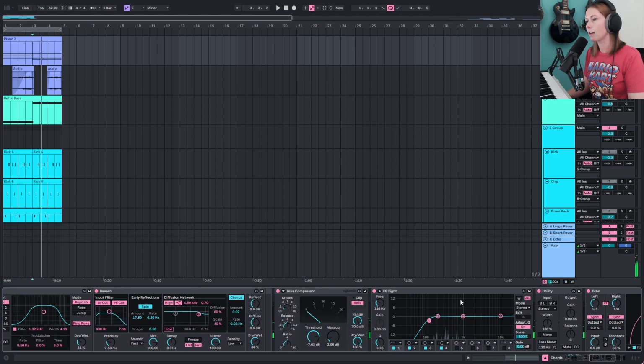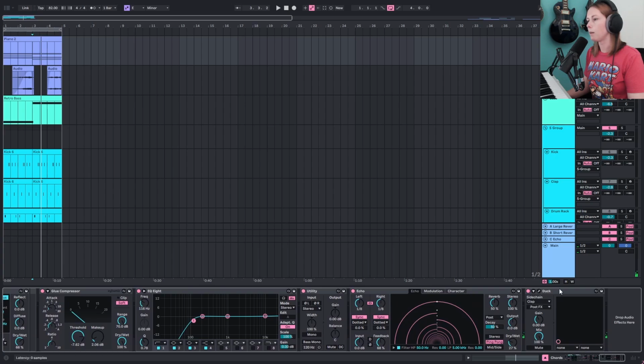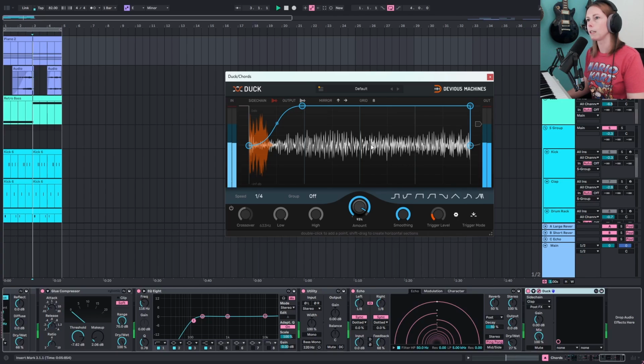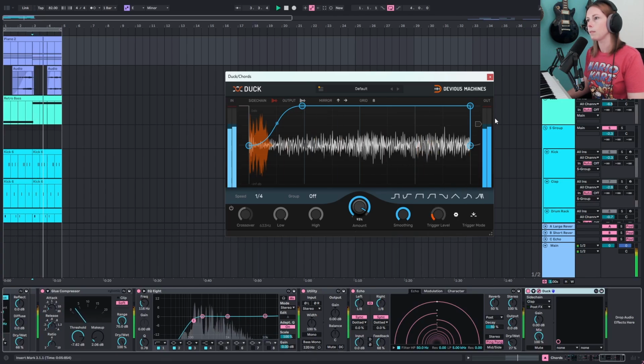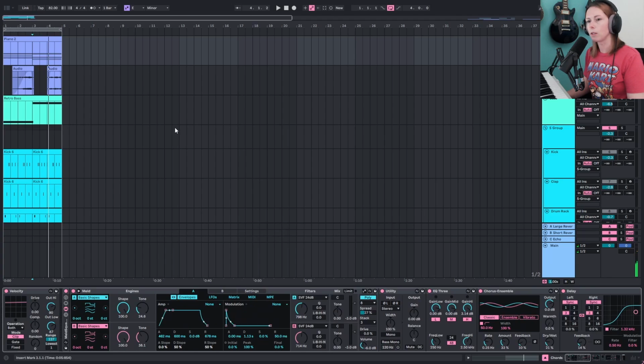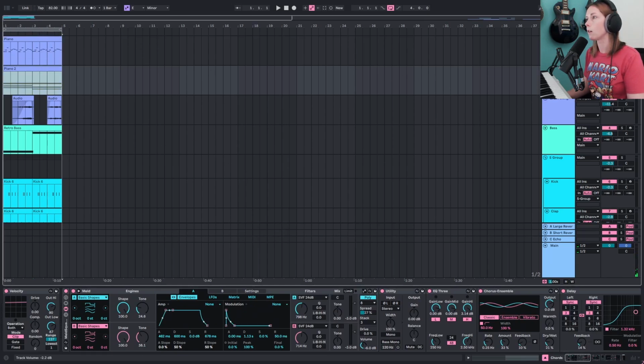Compression just to catch that initial peak, an EQ, and then an echo, and then Duck pretty much goes on everything. This is going to be sidechained to the kick. And that is going to do it for that sound. But yeah, altogether it sounds amazing. Let's take the volume down.